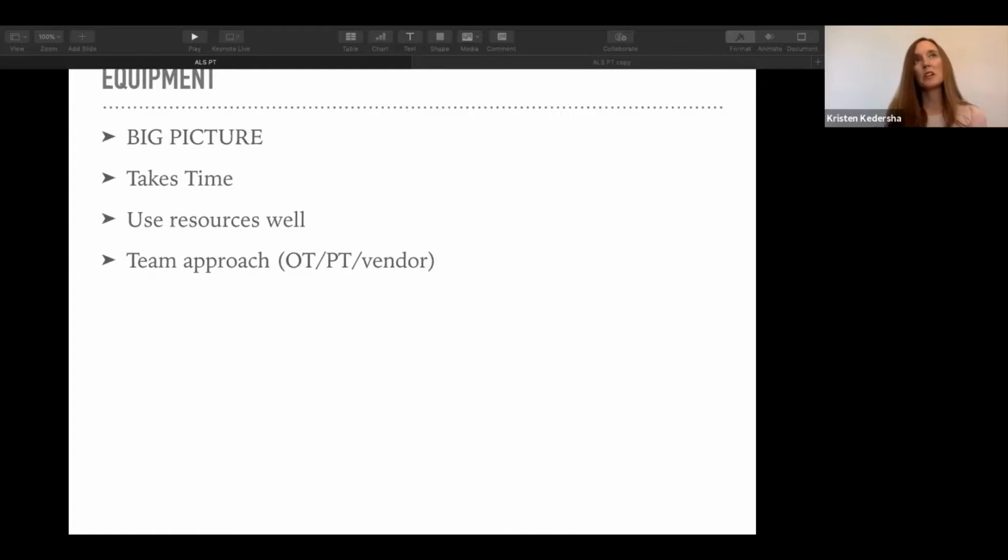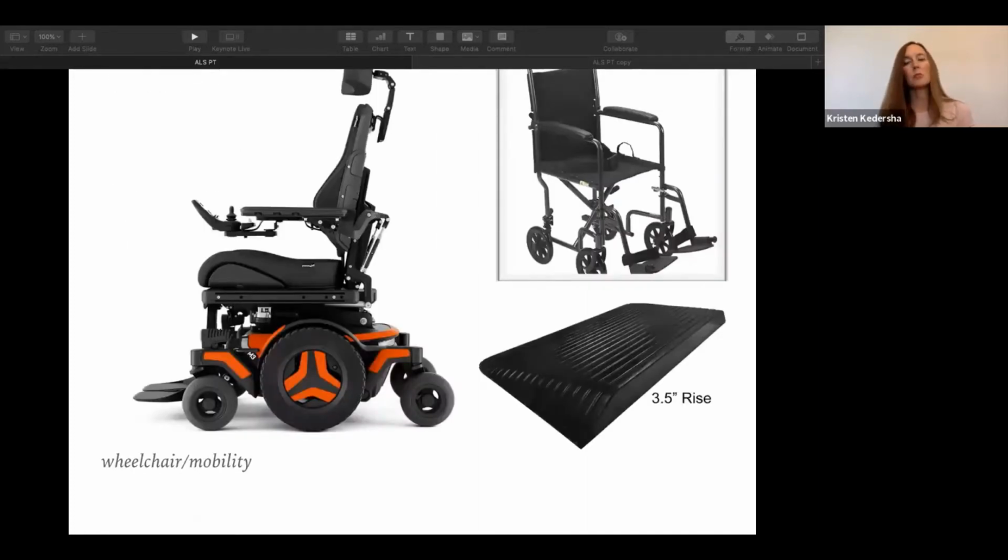So giving the big picture, a lot of times will just help people understand what the end goal is sometimes. So these are a couple of the things that we will prescribe or recommend.